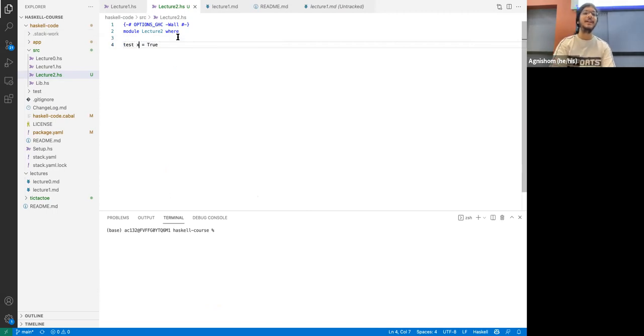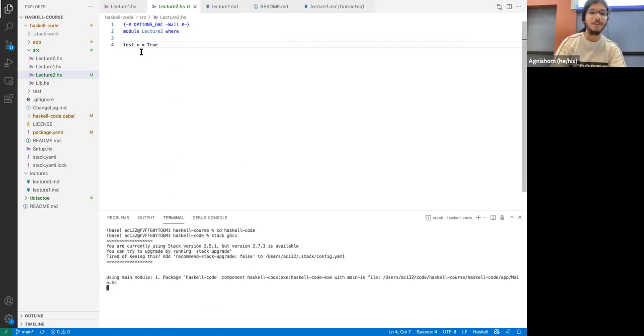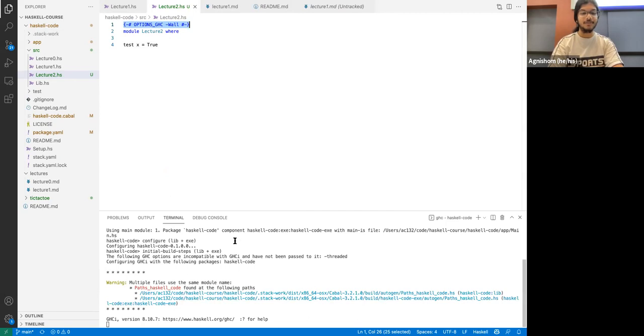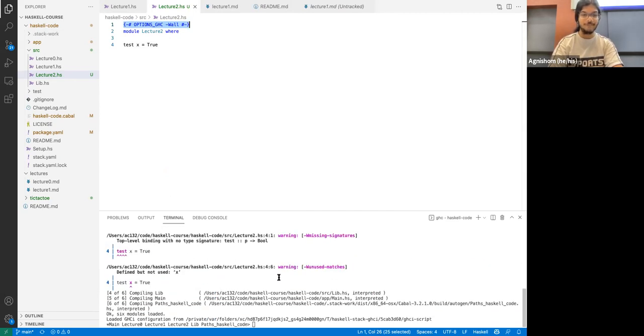Last time, one of the things that I wanted to show you guys, but I couldn't remember how to do it, is how to enable compiler warnings. So I looked up how to do that. You basically put this flag on top of your file. So that's usually a good thing to have, compiler warnings.